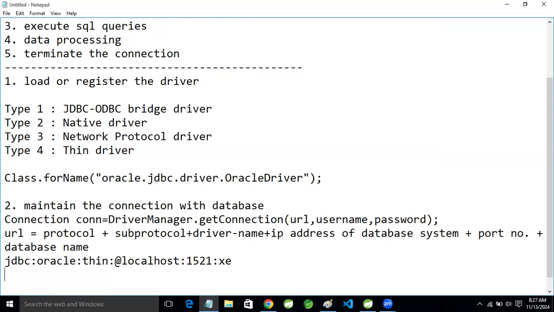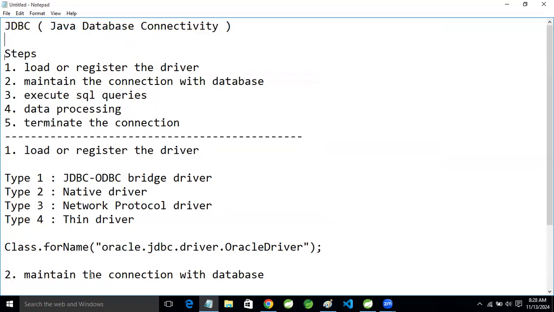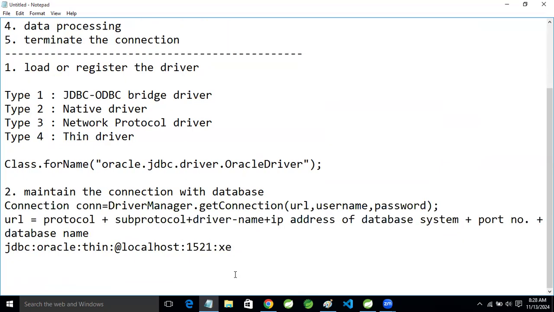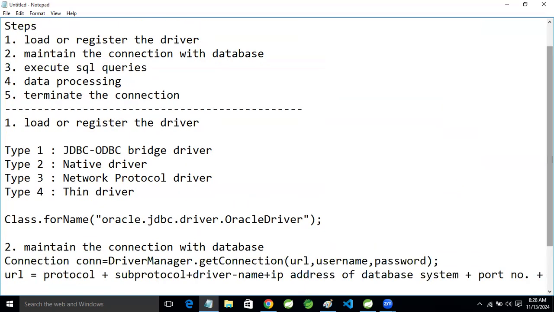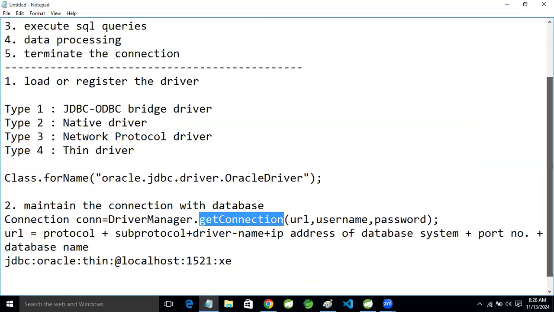After that, this is the second step. If you want to create the connection with the database, we use DriverManager.getConnection, which is a method of DriverManager. It will return the object of the Connection interface.